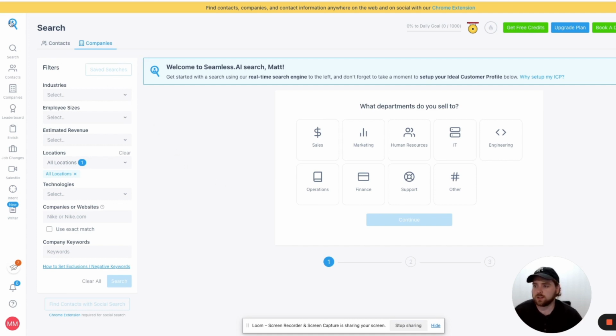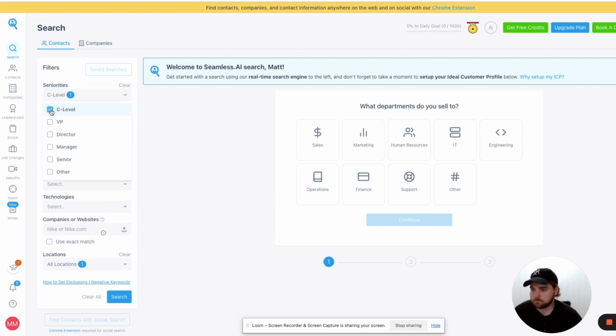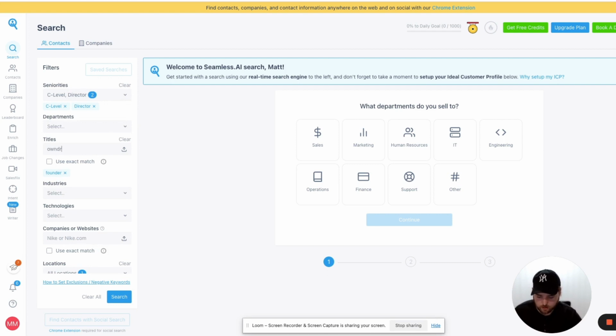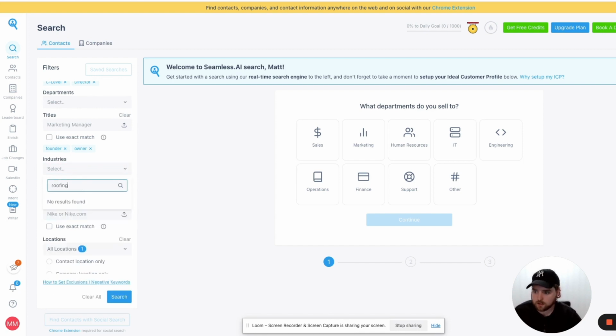We're going to go into your Seamless account here, and you're going to go to search and then contacts on the left-hand side. We'll start by setting the seniority level to probably C level. We're looking for an owner, so we'll take an owner, like a C-level or a director. Then under titles, let's just enter founder, owner. And now that we've got those titles in, let's see if they have roofing in their industries.